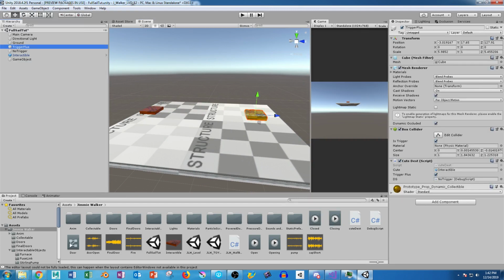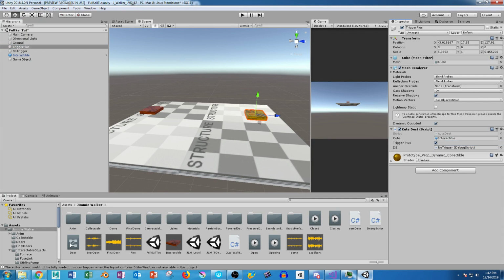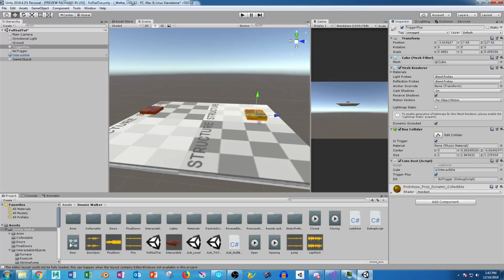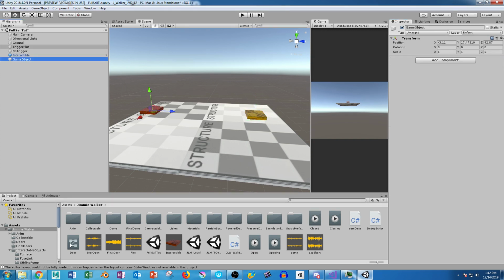I'm actually going to... Let me see. I'm going to remove both of these components. Oh, no, wait. I don't want to do that. Wait, yes, I do. So I'm going to remove... Do I want to do that? I'm trying to think how I really want to do this. Because I think what I want to do is make that a child of that.